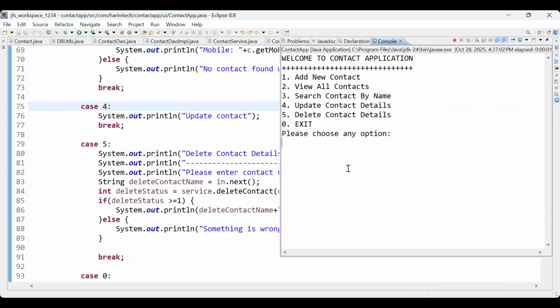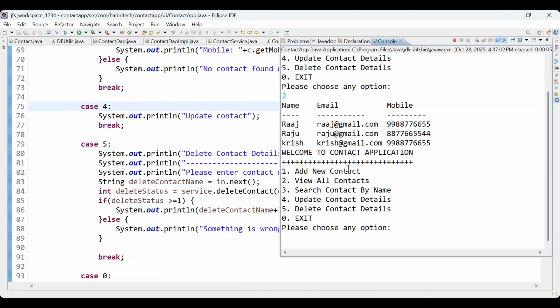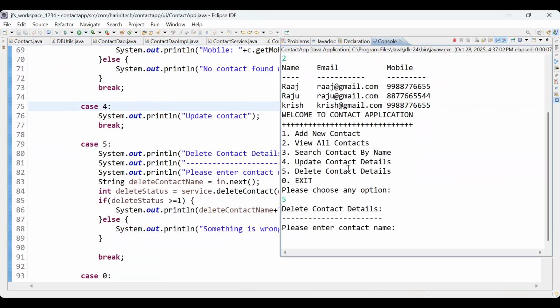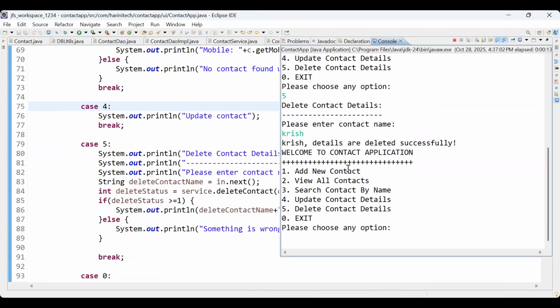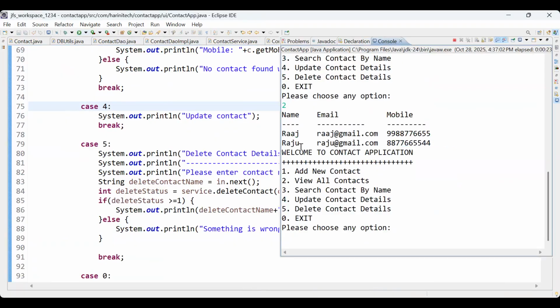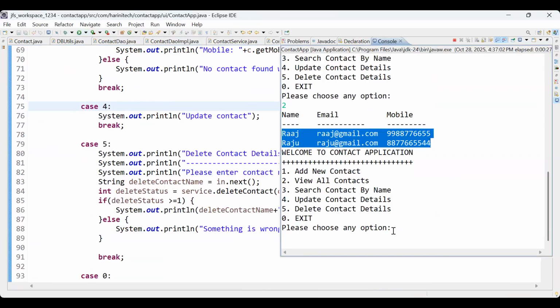So let me run once again. Let me delete it. Option 5. Yeah, Krish, I want to delete Krish. Yeah. Krish details are deleted successfully. Now after that, let me check the details. Now see here, you don't find that Krish contact because it's removed successfully.